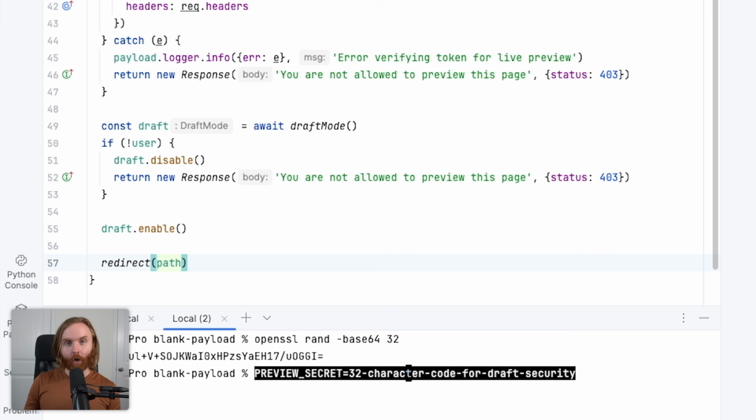We're going to use hooks to implement this. If you're not familiar with Payload CMS hooks, you can check out my video on collection hooks in Payload CMS in the link in the description below.